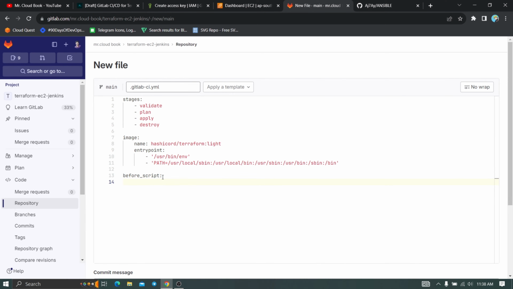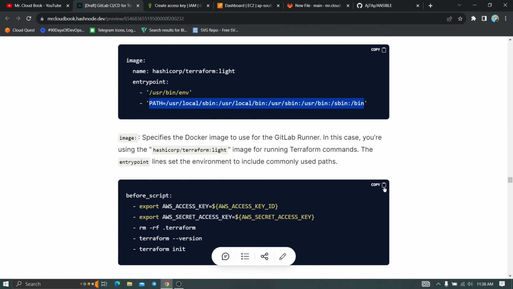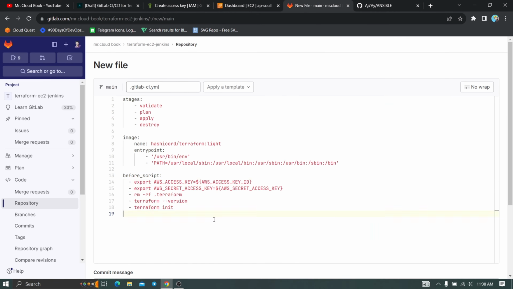Just enter. So we need to provide the export command. So export, sorry, let me copy these lines also. I will explain clearly, so we don't waste the time. So paste. So this is the before script. Every time it will configure with your AWS key and secret access key. That's why we are using the export command. And next we are removing the .terraform file, and we are seeing the Terraform version and Terraform init.